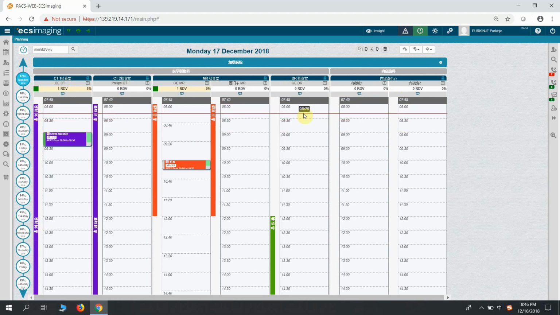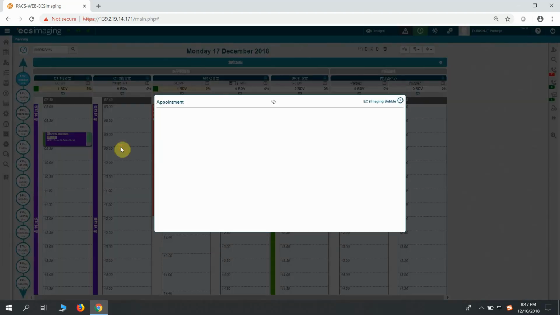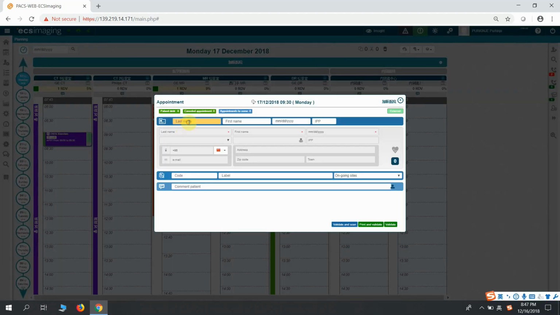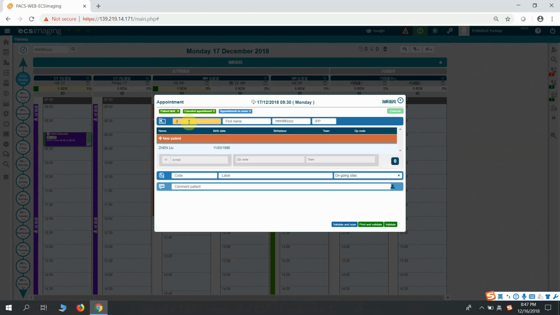But here, for example, this kind of slot, we cannot make an appointment because it is not assigned with a doctor yet. So let's try to make an appointment here. I want to make a CT scan, for example. I double click and I search for a patient's name. If the patient is already in the system, it will automatically pop up the patient's name. If not, then we can create and select a new patient.